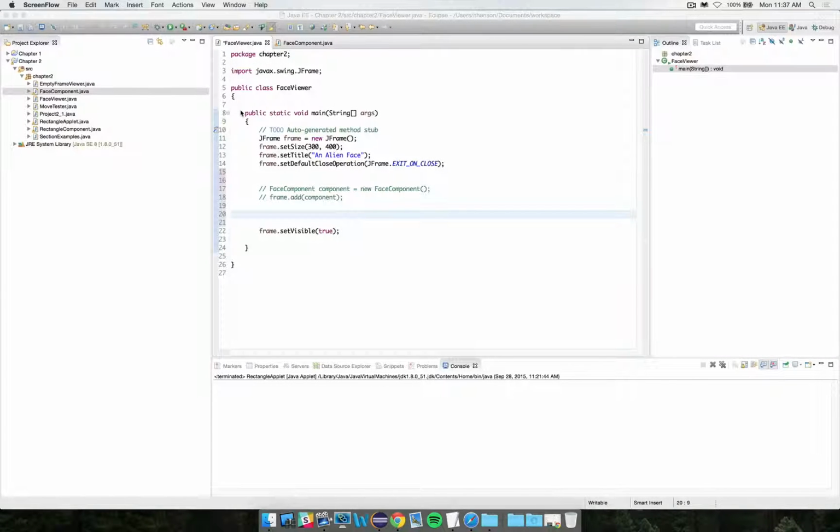In section 2.13, we take the drawing one step farther and we add in lines and ellipses. This is similar to drawing the two rectangles, but we just add in some different shapes. I'm just going to follow the example in the textbook, which is to draw this kind of alien-looking face. So just like with the rectangle example, we have two files we're going to be working with.